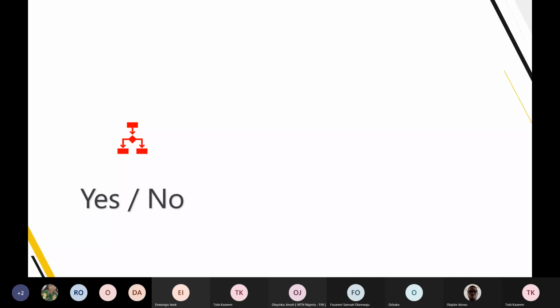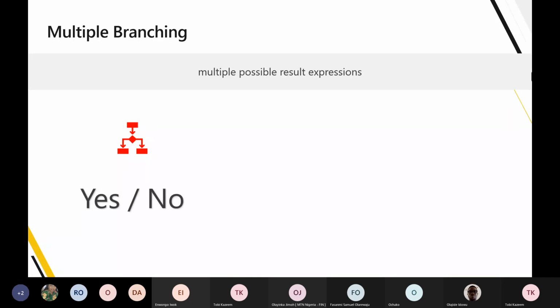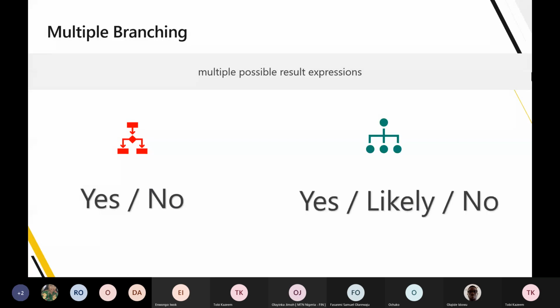But in business scenarios, it does not happen all the time. We have multiple branches. So we move further. What we call multiple branches, multiple possible result expressions. We have scenarios where some questions have answers like yes, likely, or no, or strongly agree, partially agree, disagree, or stuff like that. So you can see this is different from IF, which is yes or no. Am I right? So we have multiple branches saying yes, likely, or no.